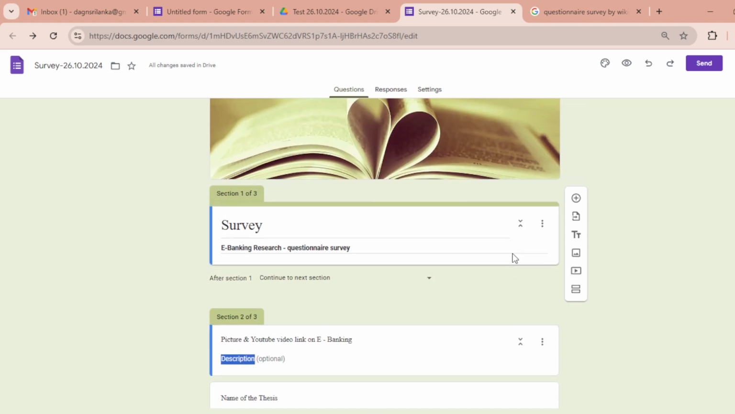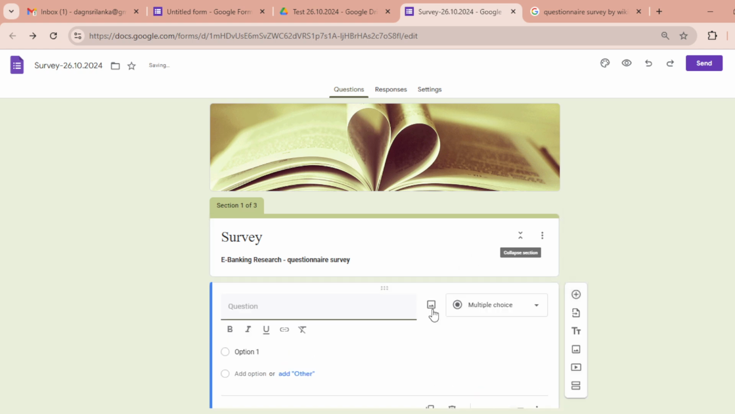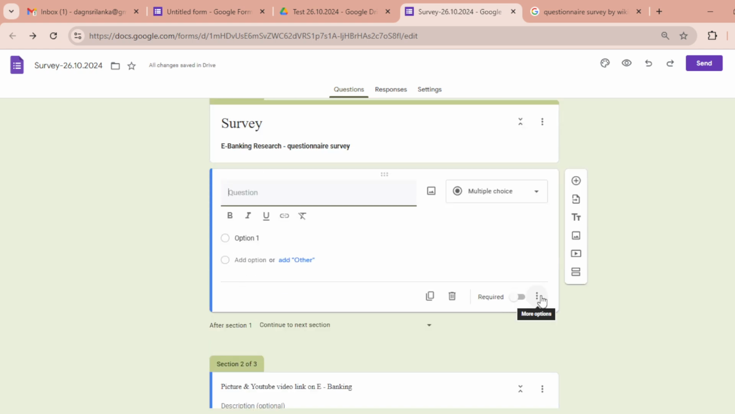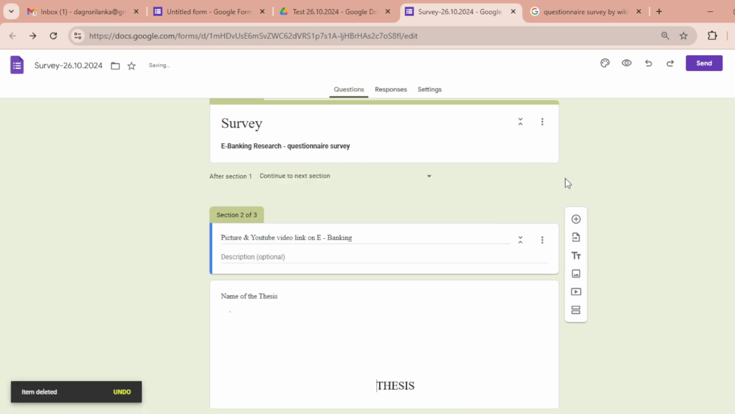There are certain things that you can do while formulating your questionnaire, that you can change the fonts and all those things, and here you can select different options. At the topmost portion you will be seeing that plus mark. By pressing that you can add questions, or if you want to delete, you just go to the bottom and you can press delete.